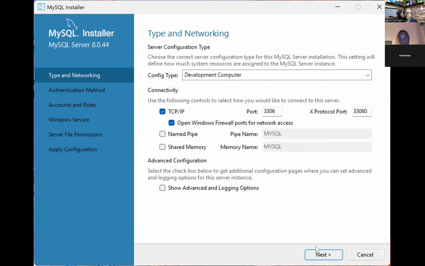Now, all these settings, we are adopting the defaults. You must not touch anything here. But we need to take note of one thing here: the port number. MySQL uses port 3306, which is highlighted there. So just click on next.